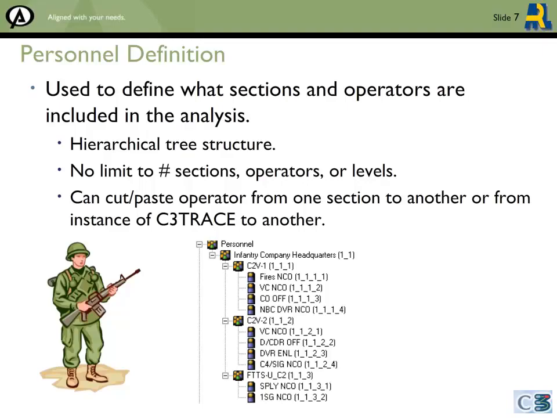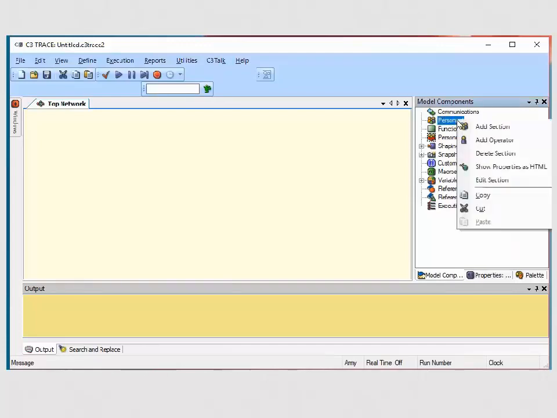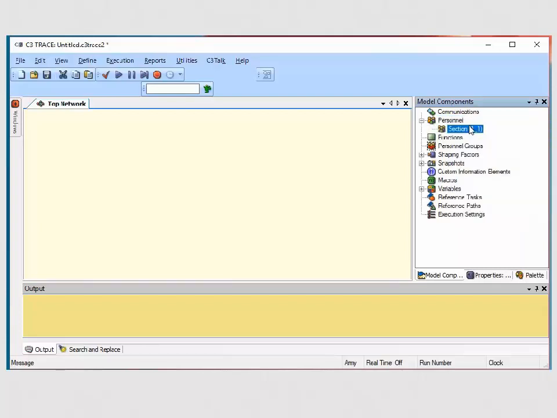Let's go back to C3TRACE. In the Model Components window, you'll see a node labeled Personnel. In a new model, there's nothing below that, so it's blank. However, if I right-click on that node, I get options for adding sections and personnel, as well as cut, copy, and paste. If I select Add Section, it's going to create a section node below my Personnel node.